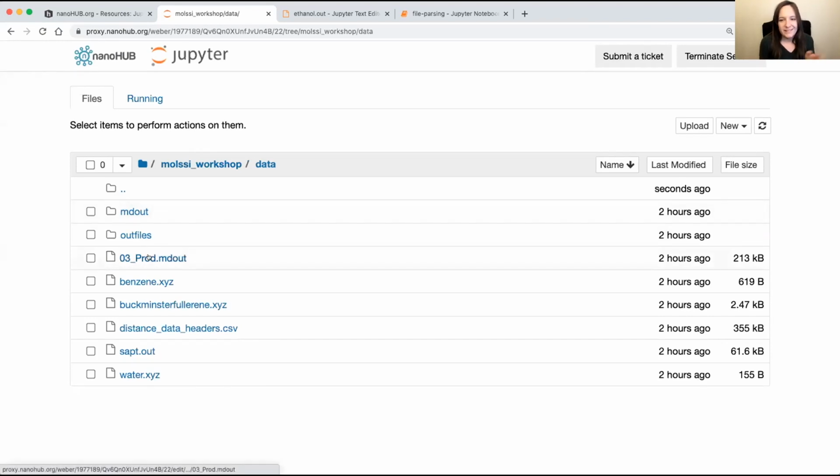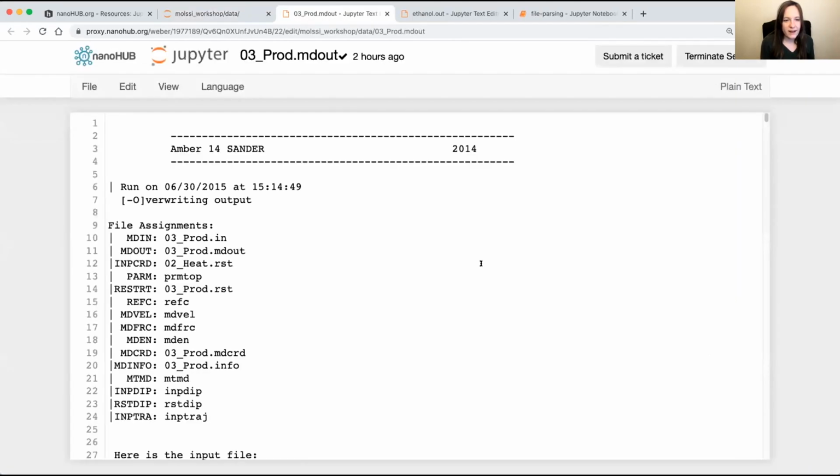o3_prod.mdout. Dr. McDonald is going to click on that file so that we can look at it. If you're a molecular scientist, then you might be interested in what this file is, but it's just an output text file from a molecular dynamics simulation.